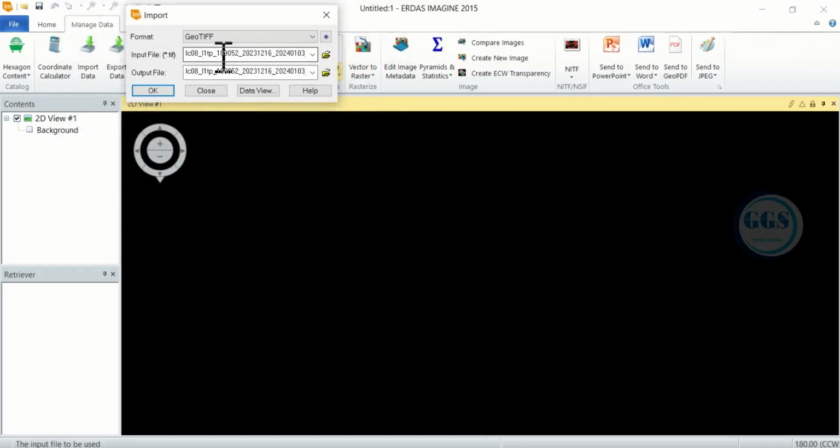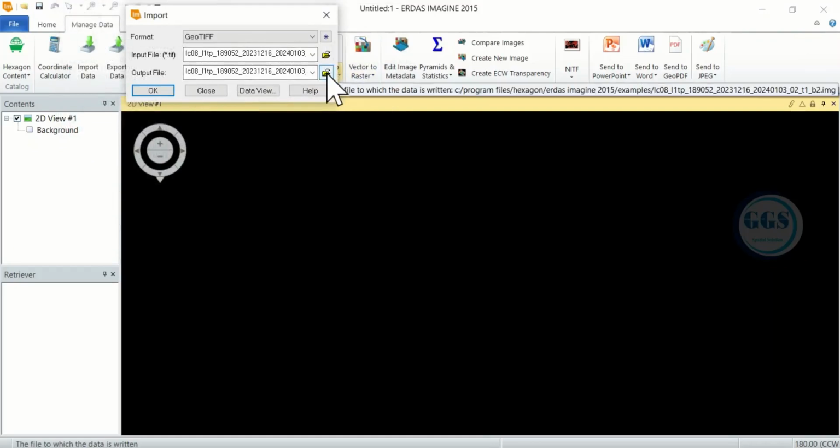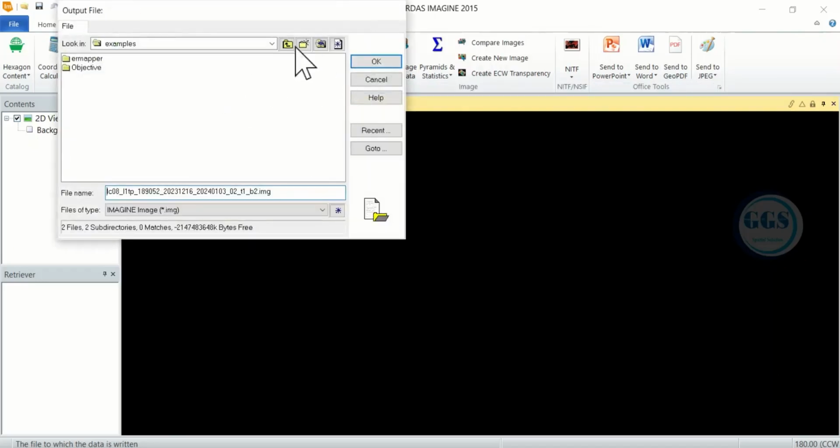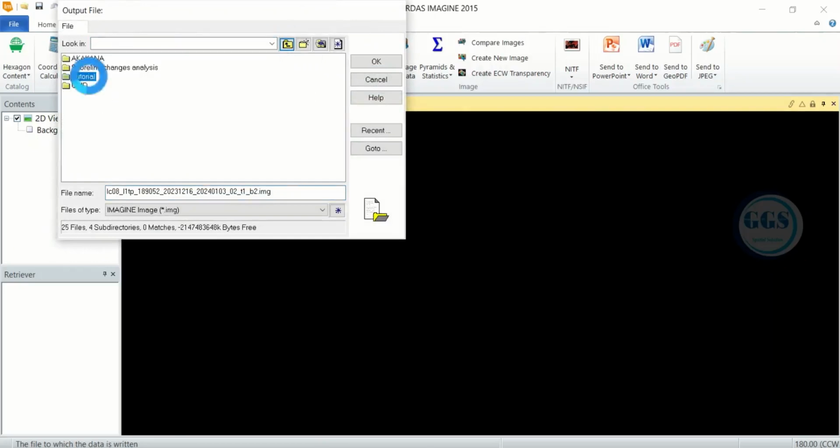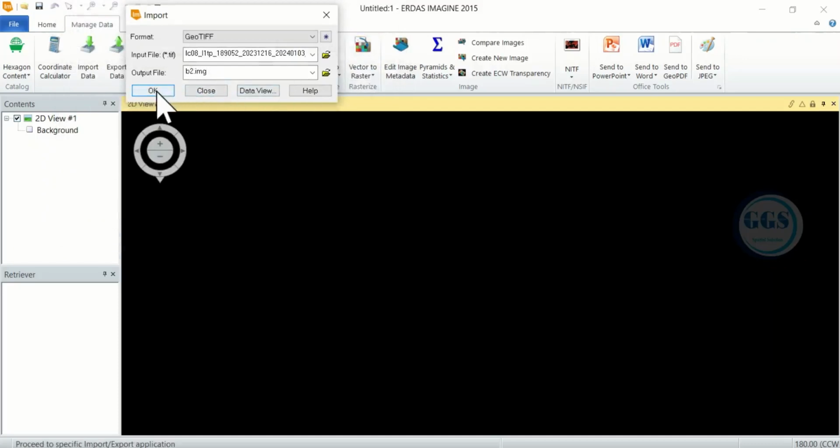The input file is this, and the output. So specify where you want the output to be by the time it is converted. Click here. Let's navigate to where I want my data to be. So let's put the output here. You can rename it as you deem fit. For the purpose of simplicity, let's just leave it as B2 for band 2. Then at this point, click on OK. Then click on OK.